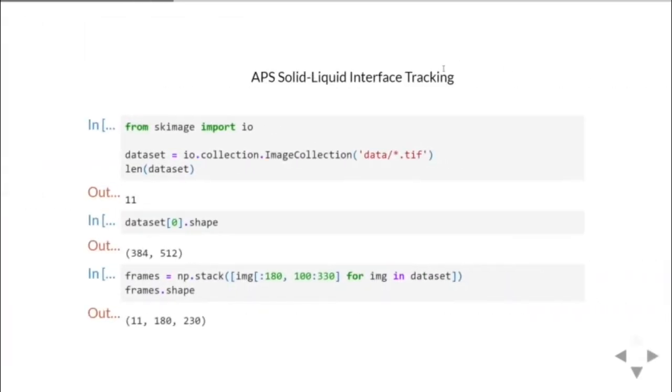Okay, so now I'm going to load an additive manufacturing simulator data set that was captured at the Advanced Photon Source at Argonne National Lab. The Advanced Photon Source is a synchrotron user facility that allows us to capture in situ solidification data using transmission X-radiography. So I'm going to load this data set using the IO submodule of scikit-image.